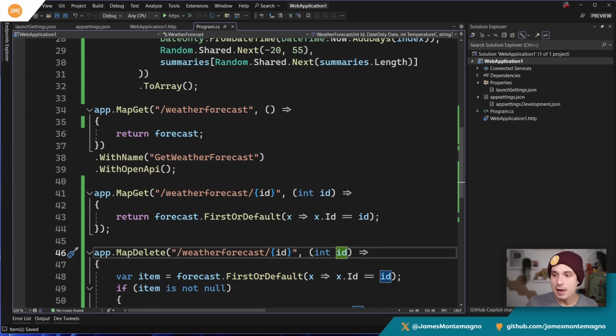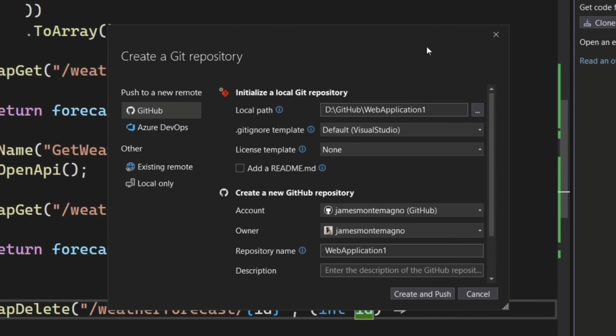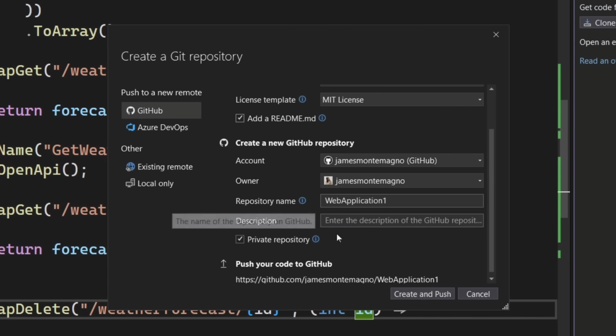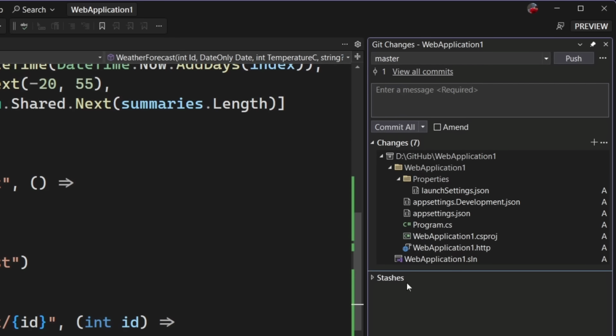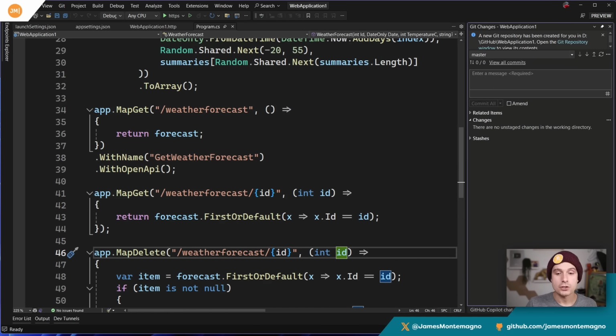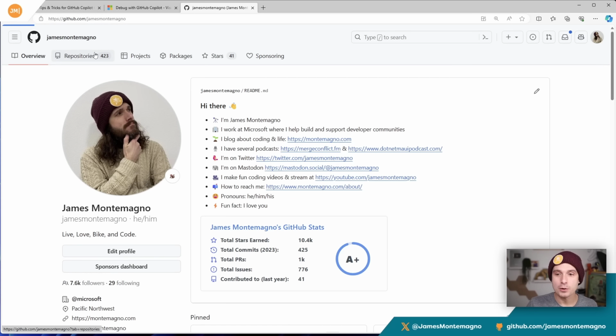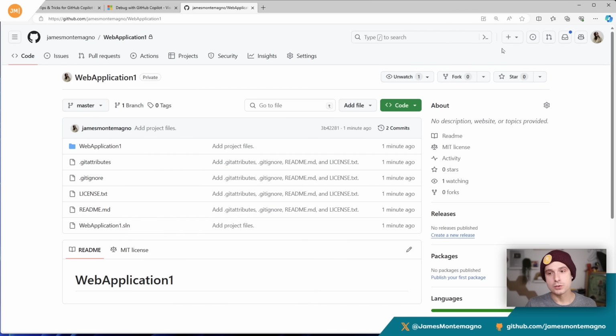So here I am in, say, the same application. Let me go into the Git changes over here, and I'm going to say, let me go ahead and create a Git repository. This is going to ask me where I want to go, GitHub or Azure DevOps. Let me go ahead and add a file here, add a README. I'm going to create this private right now, and let's go ahead and create and publish the code. So this will automatically take all of my code in here and submit it up into GitHub. And sure enough, if I open up my GitHub here, let me go into repositories, and boom, there it is, weather application 1, which is really cool.